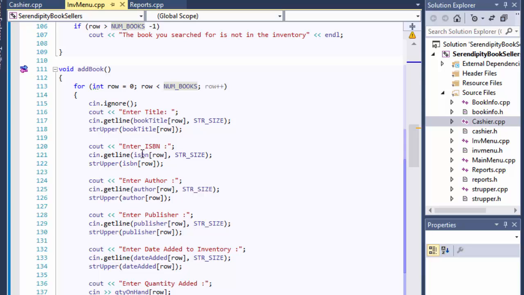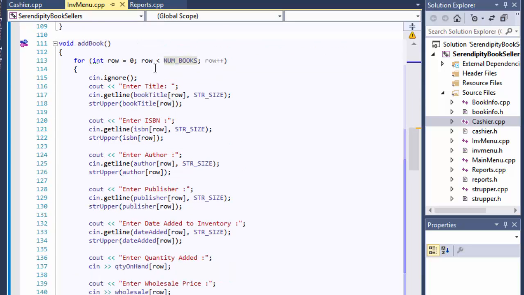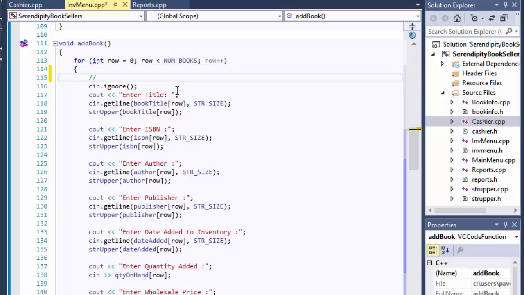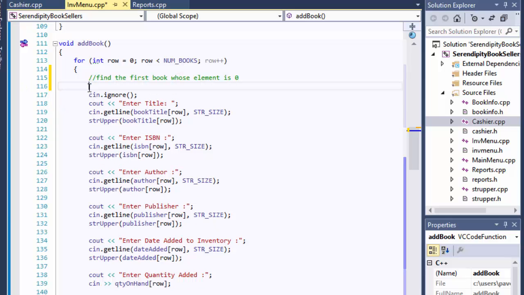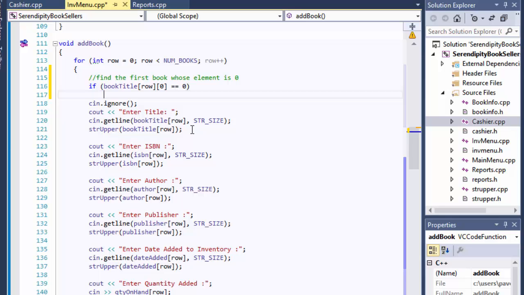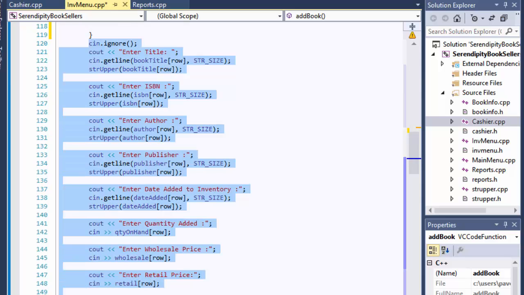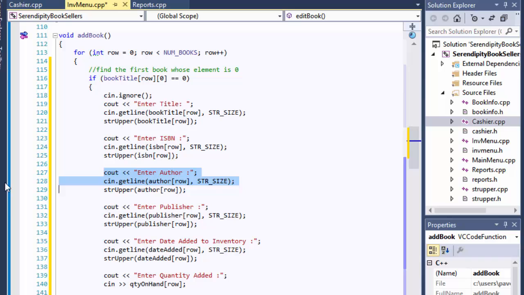It just keeps looping until the row is less than the number of books. So we have to get a condition there to find the first book whose element is 0. That way we will not be looping through all 20 empty spaces. So if the book title of the index's row and 0 is equal to 0, then that's where we will add this record. Otherwise we would be just overriding them and making 20 of them. So I'm going to copy that and paste it into our if statement there.